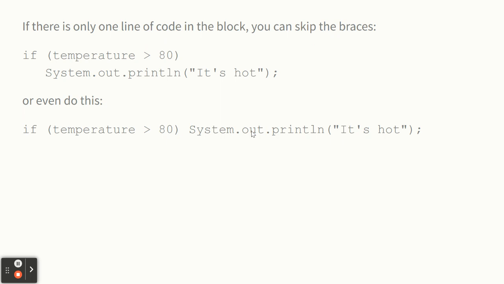Seems pretty easy. If there's only one line you want to have in the if statement, then you don't have to use the braces, the curly braces. So for example, both of these are fine. You can say if temperature greater than 80, and on the next line, you can just write the print it's hot without the curly braces. And in fact, you can also put the print right there on the same line. It's all good.